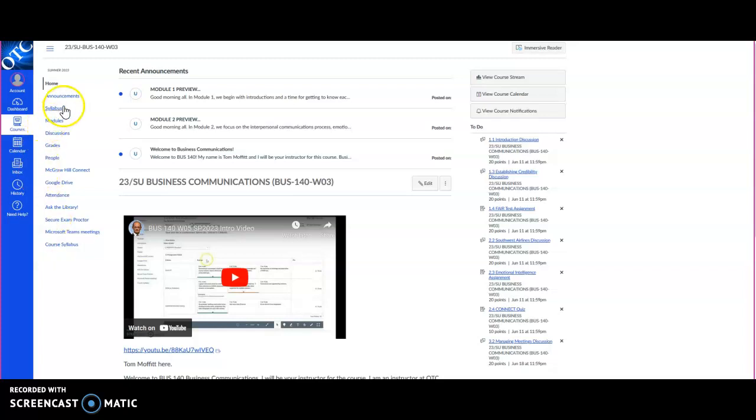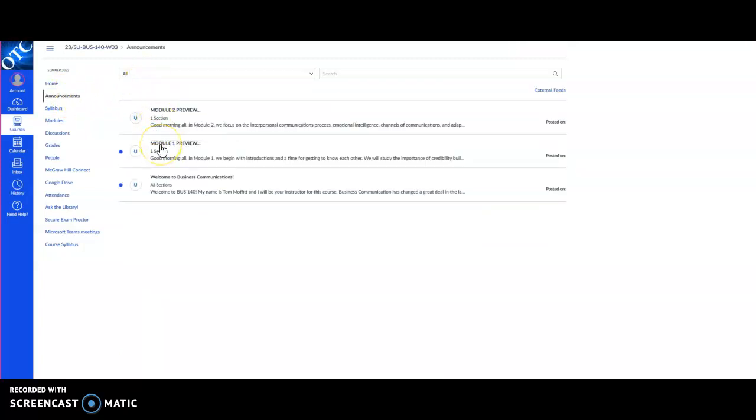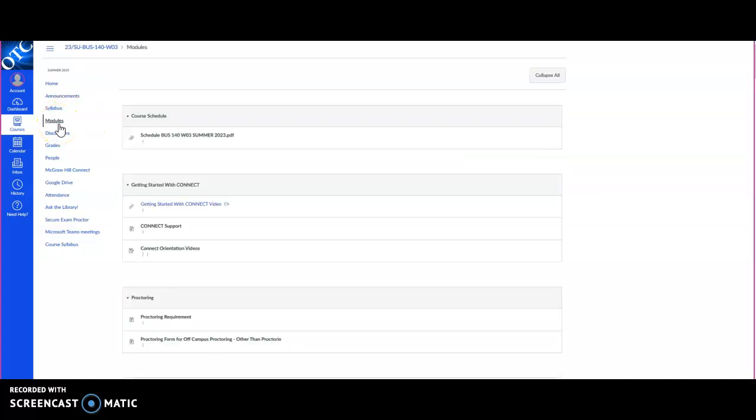Pay special attention to announcements and modules and the discussions navigation link. I make lots of announcements, so please check the announcements on a regular basis at least 3 to 4 times a week. You'll see on the home page the last 3 announcements will be displayed here, or you can click on announcements and it will take you to all the announcements that have been posted for the course. Let's take a look at modules for just a minute.